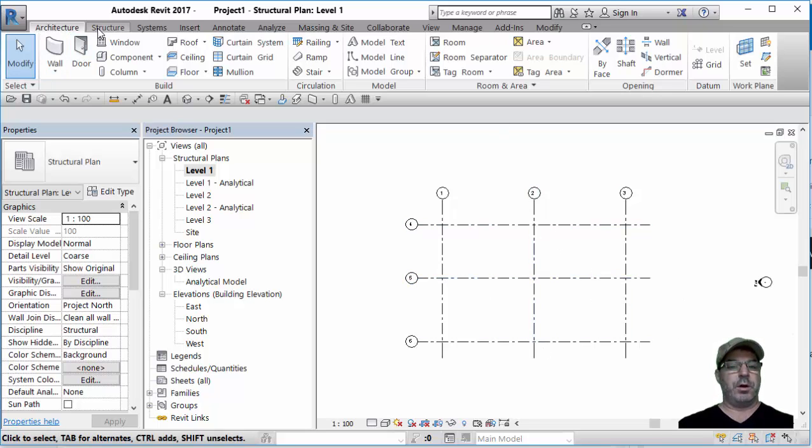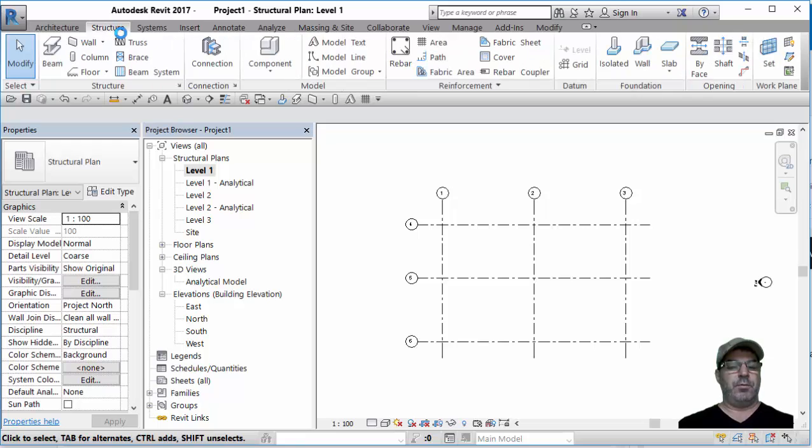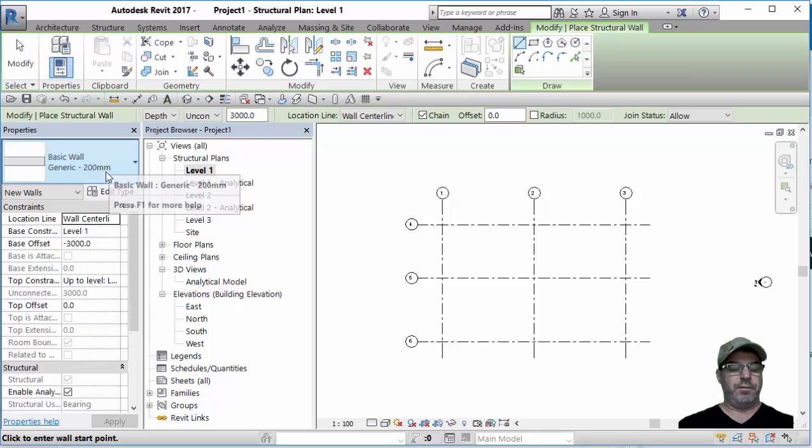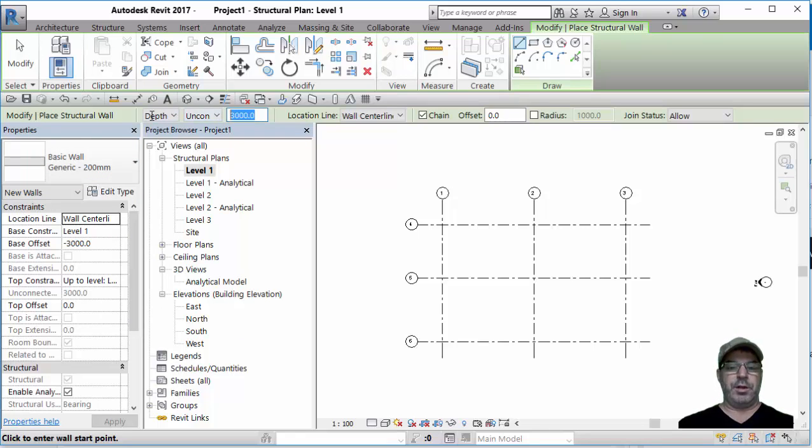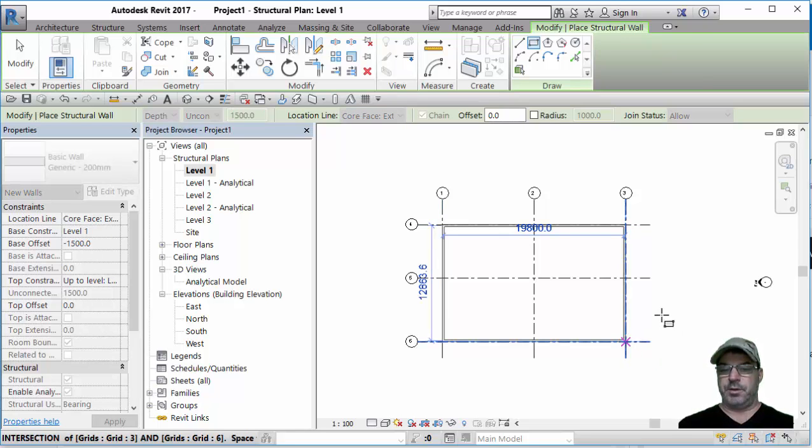So I'm going to go to our structure from my level one, and I'm going to draw a wall. I'm going to say draw a structural wall, and I can pick my wall type off of here. Generic 200 looks good to me, and I'm going to go depth. I'm going to go down about 1500, about 5 feet. Perfect. And I'm going to use a rectangle tool, and I'm going to use location line as in the core face exterior, snap to that corner, and then snap to this corner.